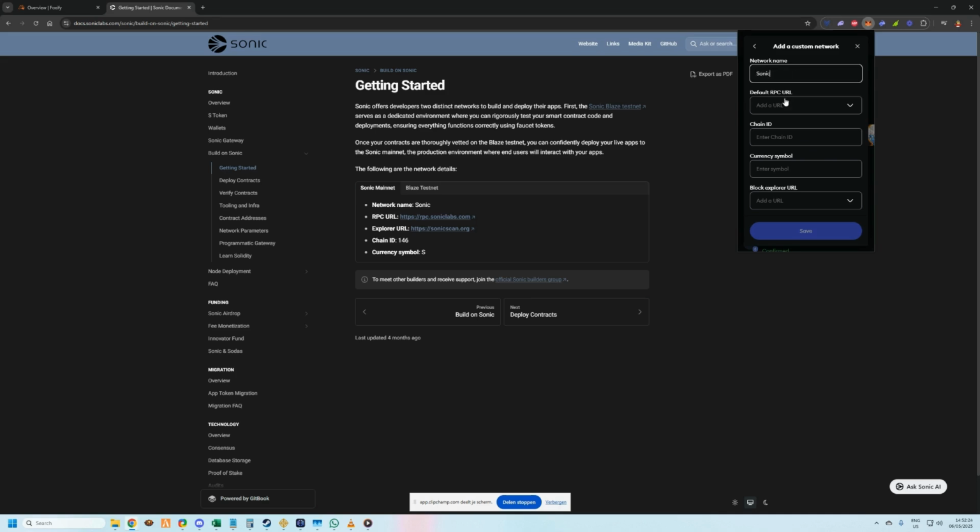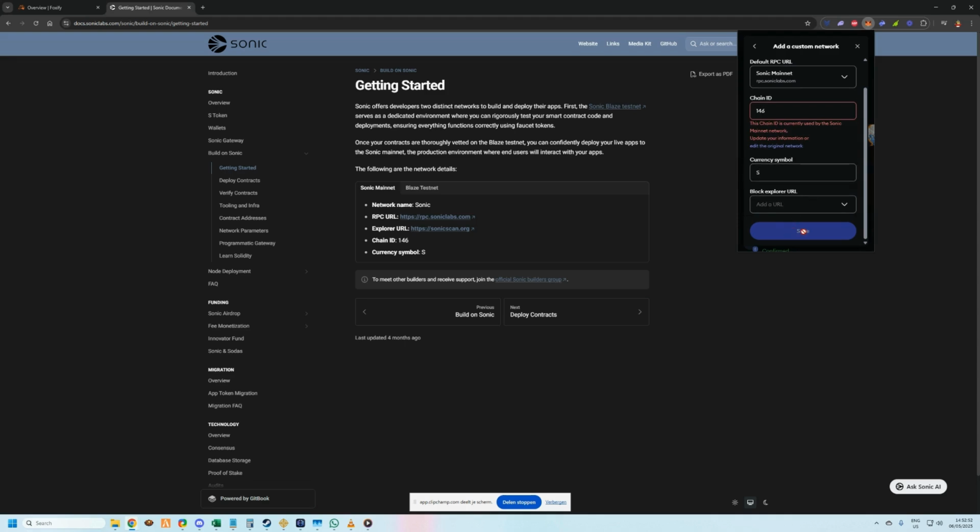For the network name, you go Sonic, and for the URL, you enter the URL, and as a name, you use Sonic Mainnet. And then go ahead and click Add URL. The chain ID is 146 and the symbol is S. Then go ahead and save.